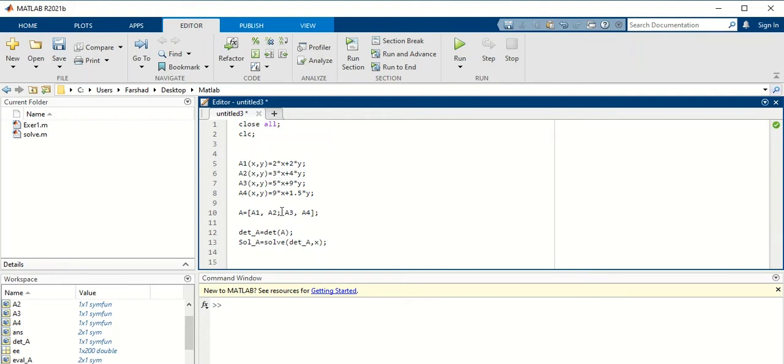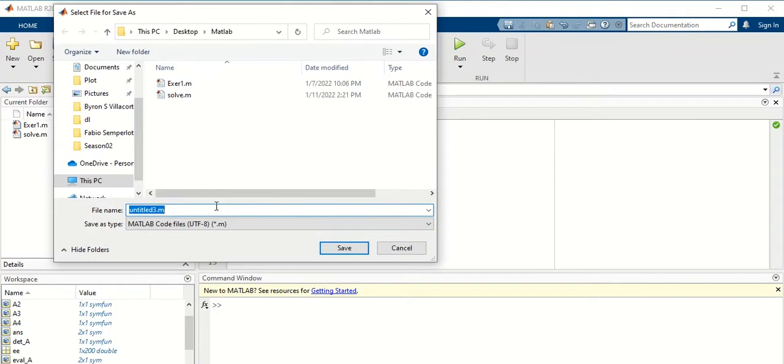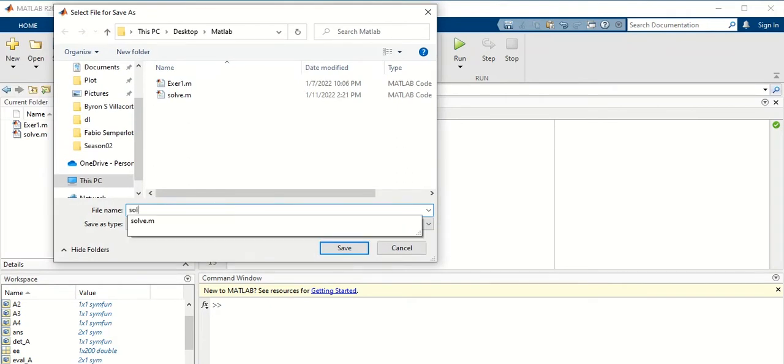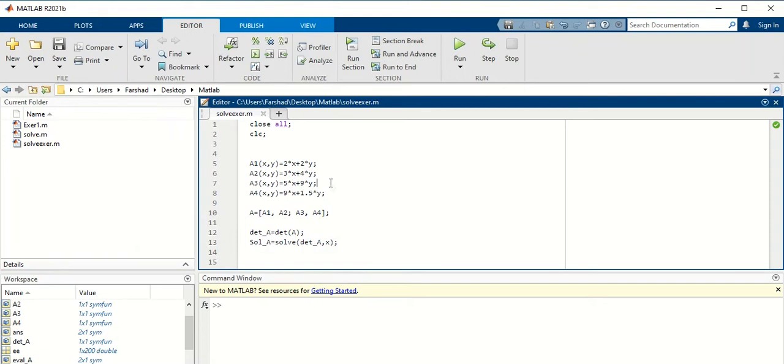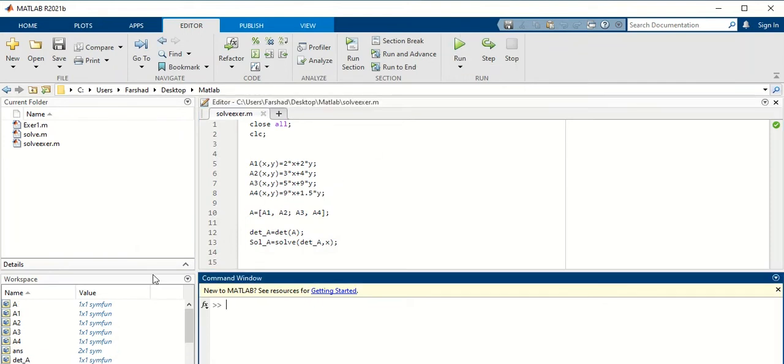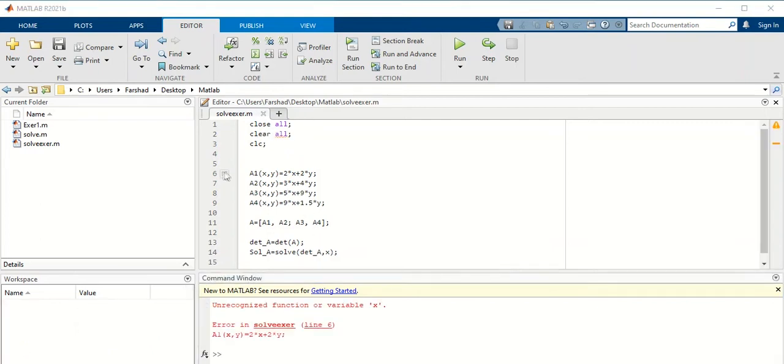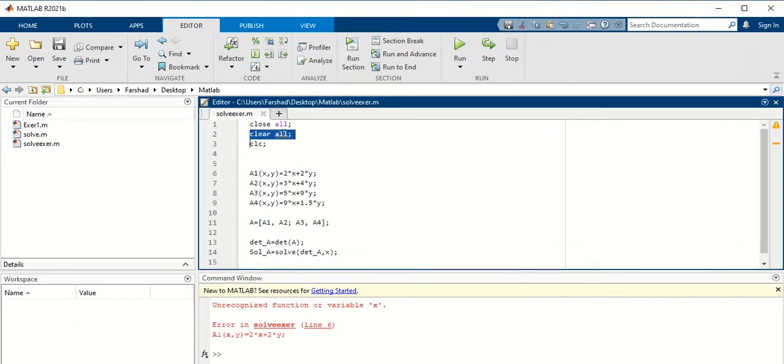Before I start to solve this problem, I need to show how it's gonna work. First of all, I need to save this program as, for example, solve exercise whatever. I push the wrong button. All of my matrices and all of my equations have been created. I forgot to put the clear all command. I needed my workspace to be cleaned, and that's why I use it.